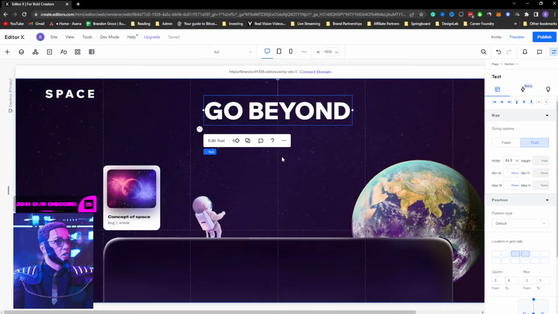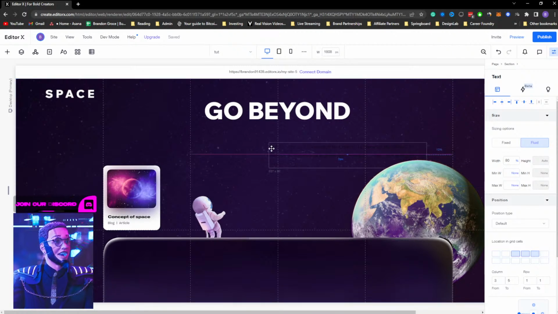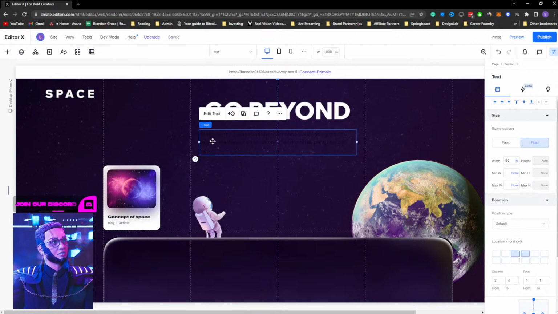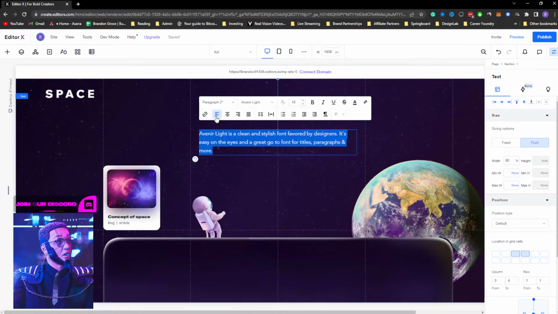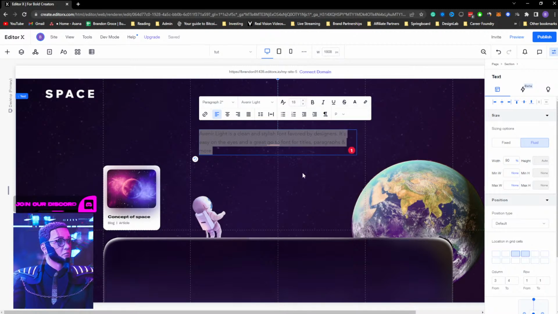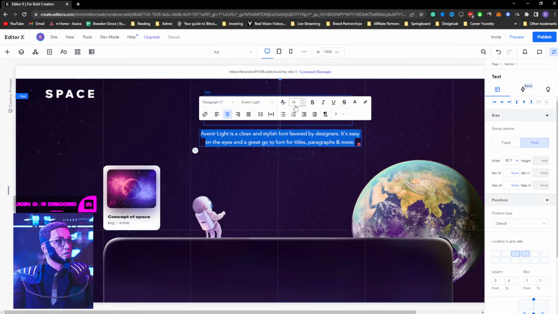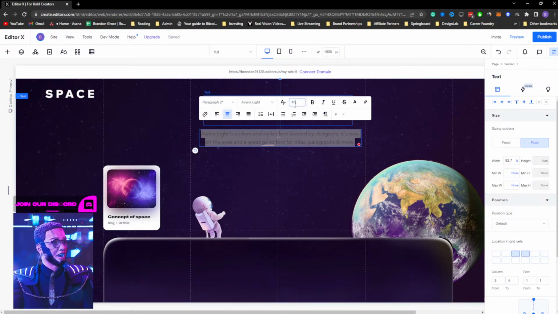Let's see. Now we're going to go ahead and make a paragraph. Right-click, quick add paragraph. We are going to keep this as the automatic lorem ipsum that EditorX has. We're going to make it a theme color of white. Give it 2 lines. We are going to make sure that it is centered, and we're going to make the size go from 18 to 16.